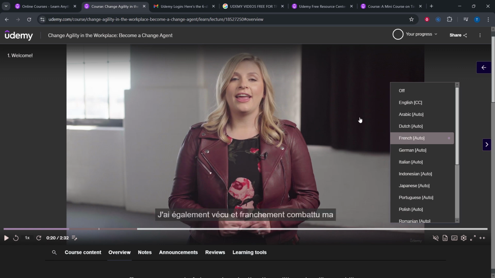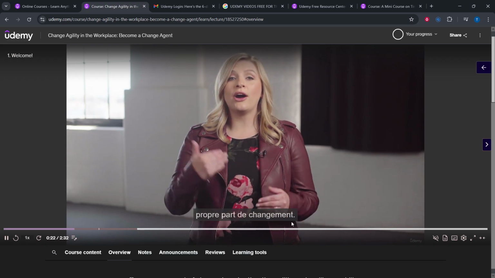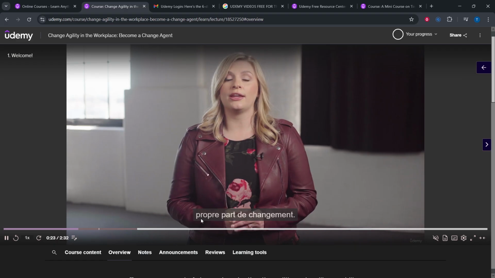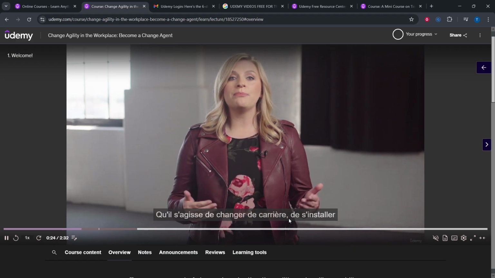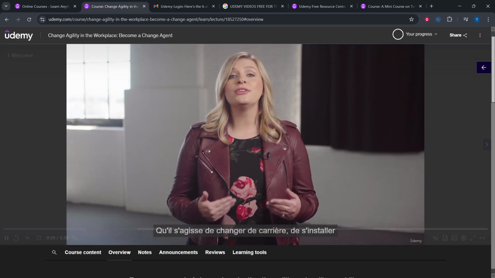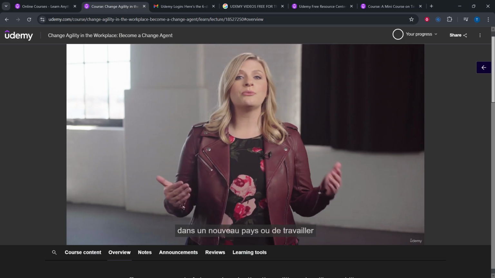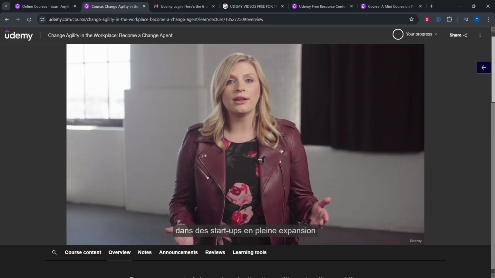These tools work locally in your browser and don't change the course itself. They simply interpret the captions you're already allowed to view. That's all there is to it. Install the extension, enable Udemy subtitles, choose your language in the extension, and press play to read the translated captions and often the transcript right on your desktop.